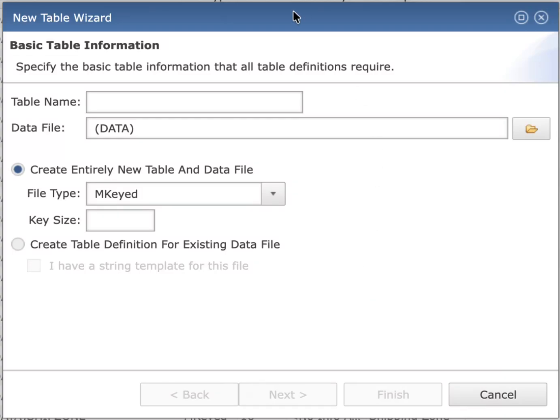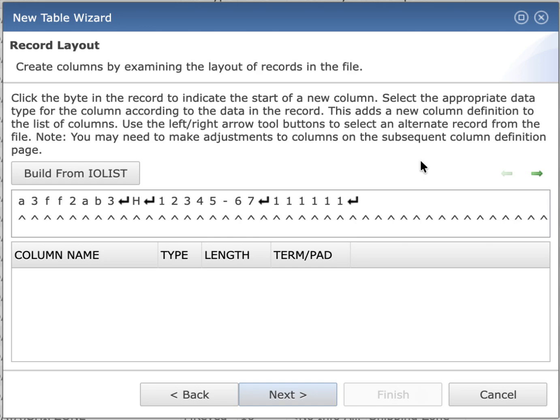Okay, so I thought a video might be helpful here to walk through this process. I have a data file that has two different record types in it, one for the order header, one for the order detail. So we're going to create an ord head table, and our file is named orders. And we're going to create a table definition for an existing data file. We're not using a string template because we're using IOLISTs. So we'll hit next. And as you can see here, you could build this from an IO list.